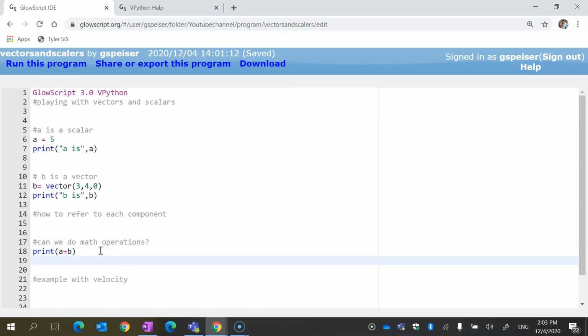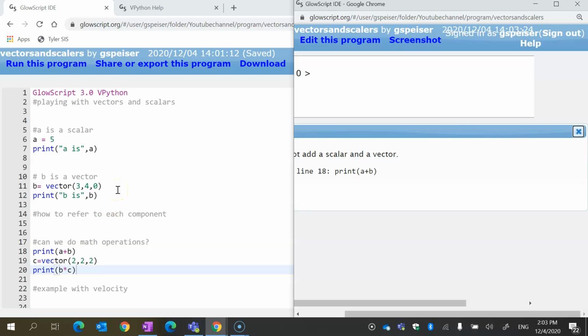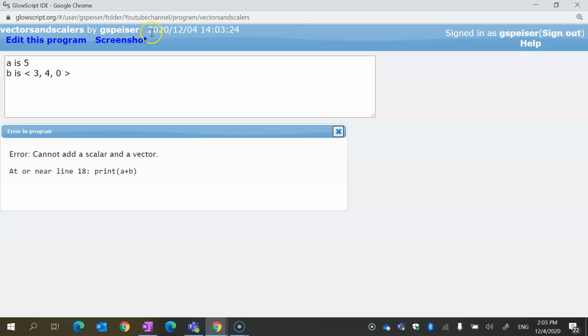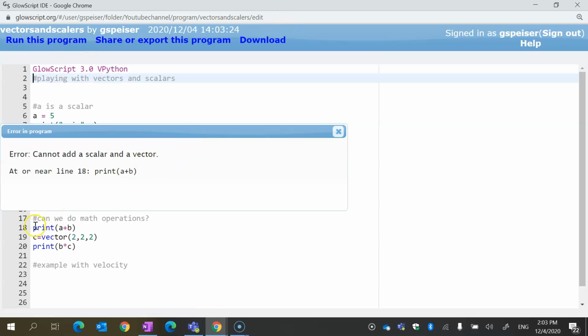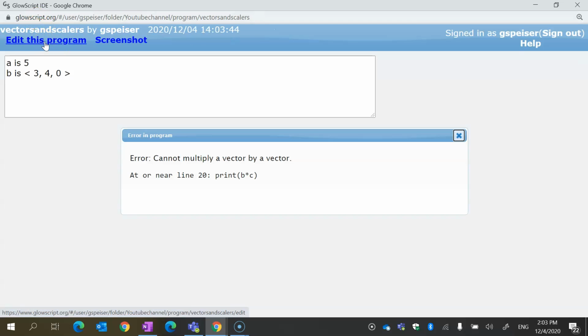What about, I wonder, let's make a new vector here. Let's do a vector C equals vector 2, 2, 2, something like that. I wonder if we can multiply, print. So my original vector is B, multiply two vectors together. Let's try that one. Oh, so it says, what do we get here? Cannot add, oh, A plus B is a problem. I think I got rid of this hashtag. Didn't want to do that. Okay, so C equals 2, 2, 2, and I'm multiplying. Okay, so line 20 is two vectors multiplying together. Let's try this one. Cannot multiply a vector by a vector.